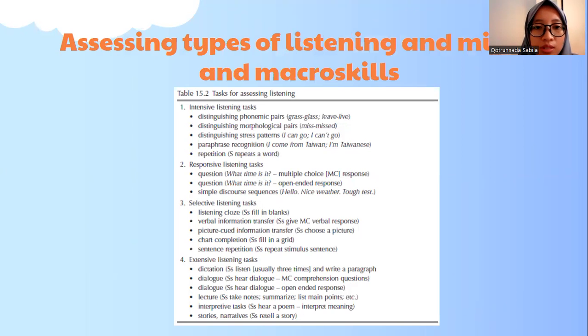Okay, so this is assessing types of listening and micro and macro skills. There are intensive listening tasks, and then responsive listening tasks, and selective listening tasks, and also extensive listening tasks.